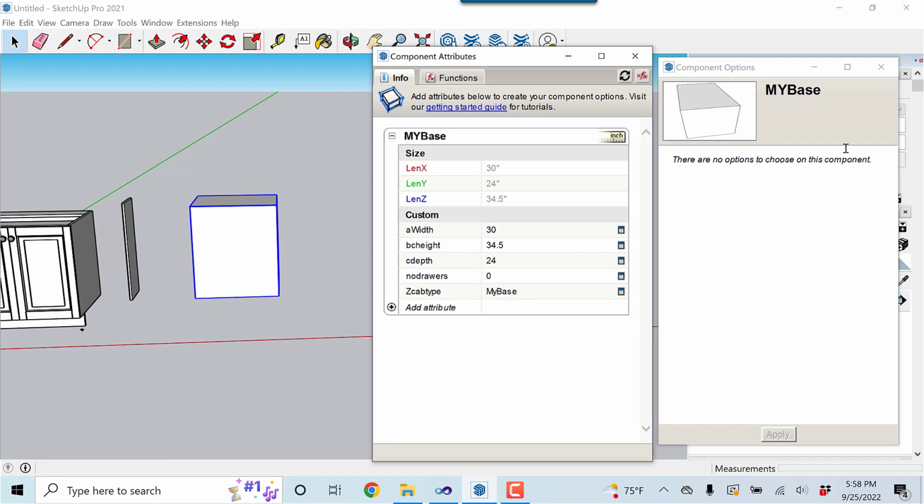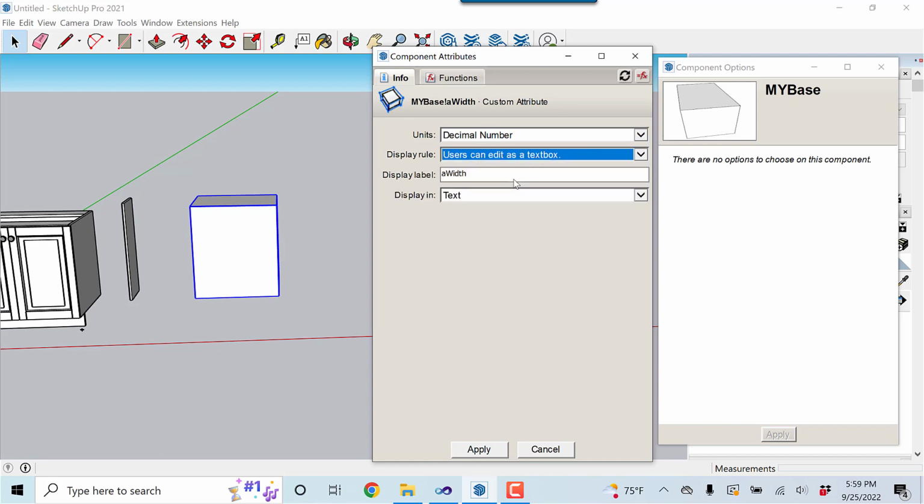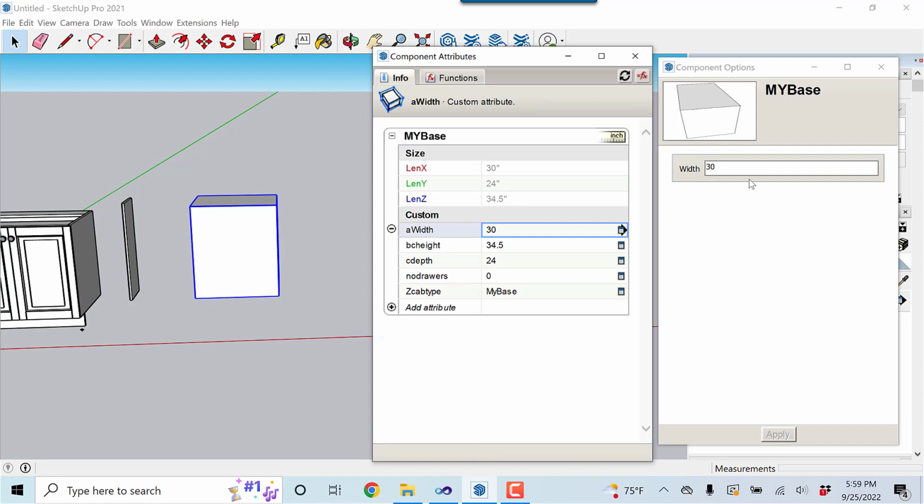So now to set them into our component options, there is a little edit box over here. Under details, selecting that allows us to say, well, this unit is a decimal number, and we want to allow the user to edit this in a text box and give it a name. So I'm going to take that letter A out of it because that is only what is going to be displayed. So we apply, and now we have a width.